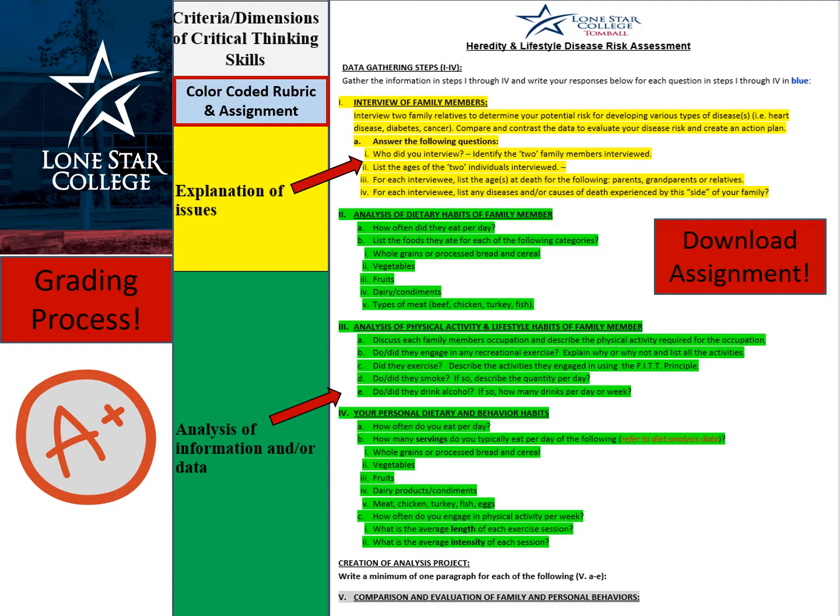Let's talk about the grading process. I will be using a rubric to grade your assignment. The rubric has a series of critical thinking skills that are aligned to the sections of your assignment. Each critical thinking skill is color-coded and matches a particular section in your assignment. As shown in this slide, explanation of issues is the skill listed in yellow that is aligned with section 1 of your assignment titled Interview of Family Members.